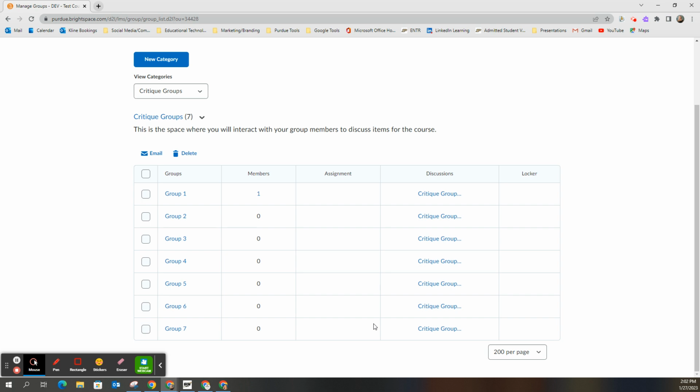So just be very aware of that feature, that you're not just removing the groups, you're actually also removing the assignments. I hope this helps to save you a little bit of time.